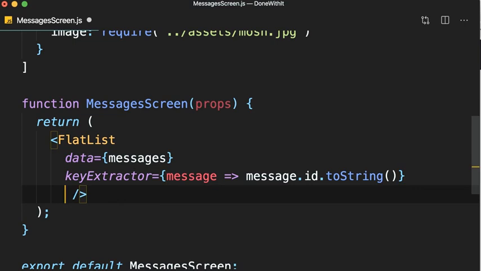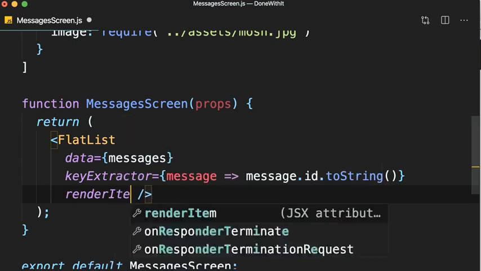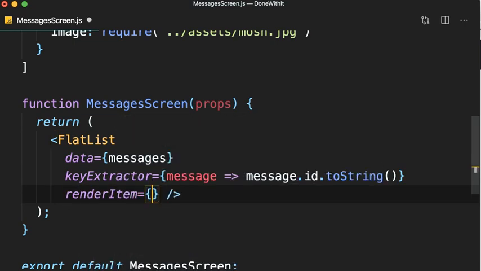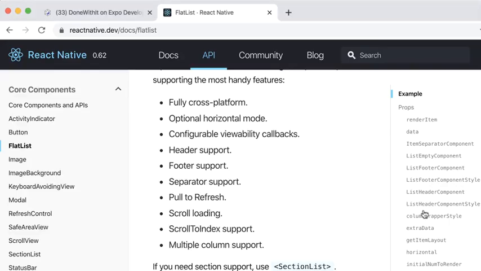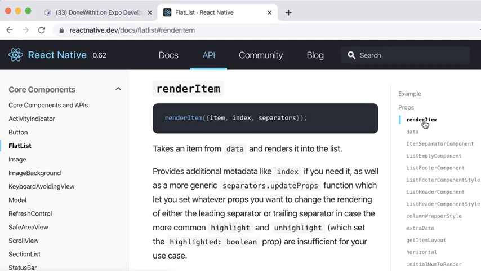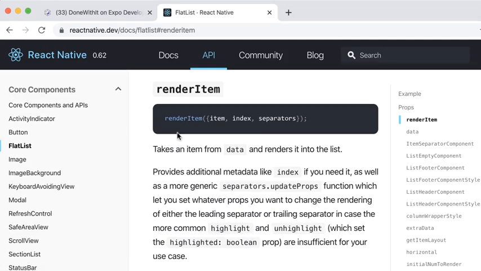And finally, the last prop we have to set is render item, which we set to a function for rendering each item. Now, let's go back to the documentation and take a look at the render item function. Look at the syntax here. Here we have object destructuring. So the parameter of the render item function is an object that has these three properties: item, index, and separators.